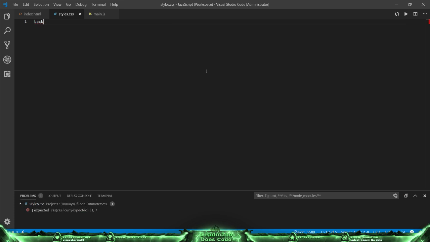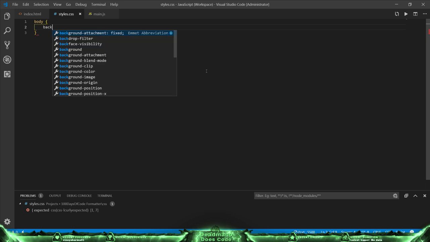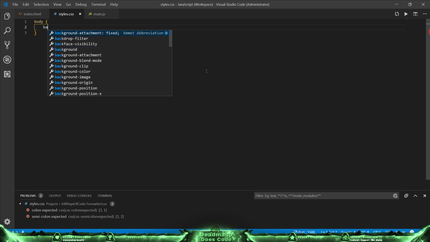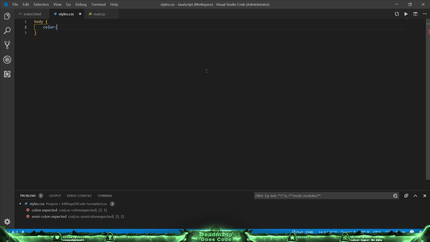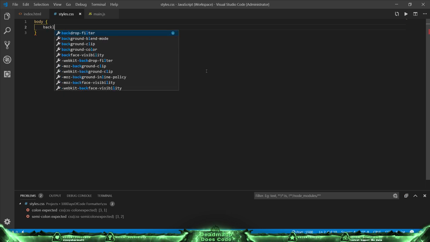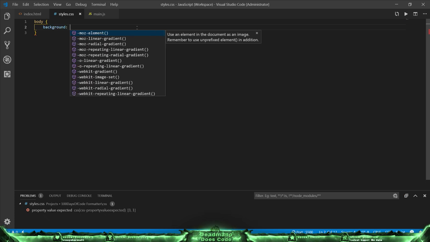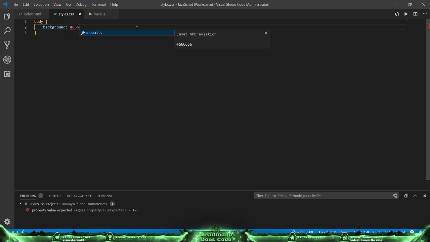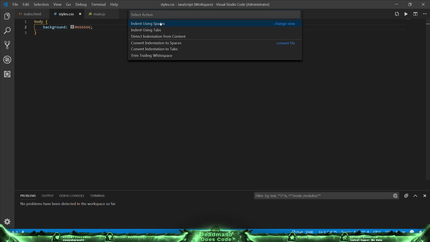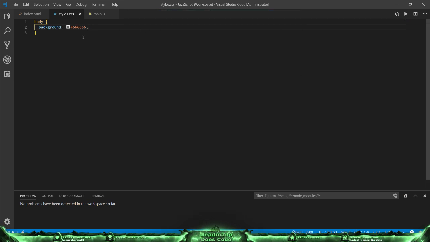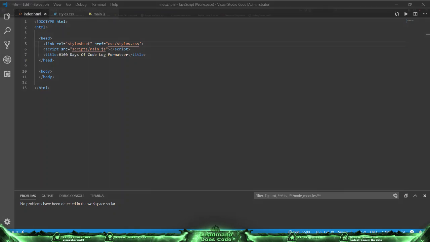Then we can do body background. Or do we just do color? No, it's just background. Background is the one I want. Let's just do like 666 for now. Something like that. Spaces, we're just gonna do 2 spaces. Great stuff. What do we have right now?